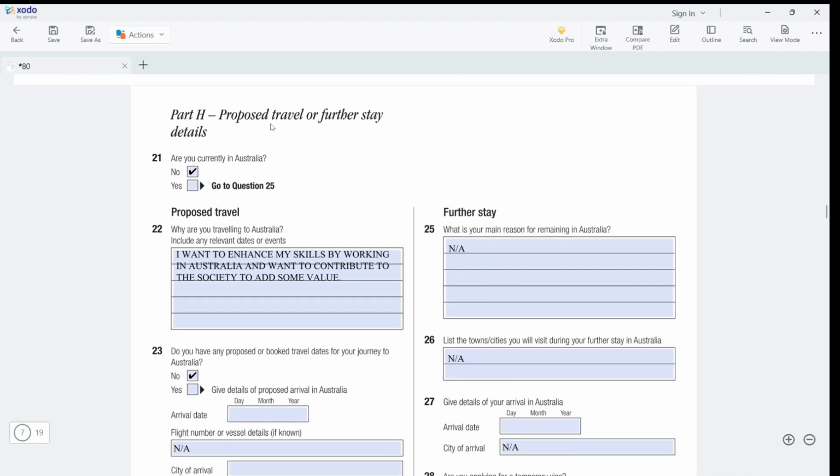So, proposed travel or further stay. If you are currently in Australia, then choose yes here, then answer question number 25 accordingly. Question number 21, proposed travel. Why are you traveling to Australia, including any relevant dates or events? Your visa is not already granted, so you have to choose here. 22 is why are you traveling to Australia, including any relevant dates.